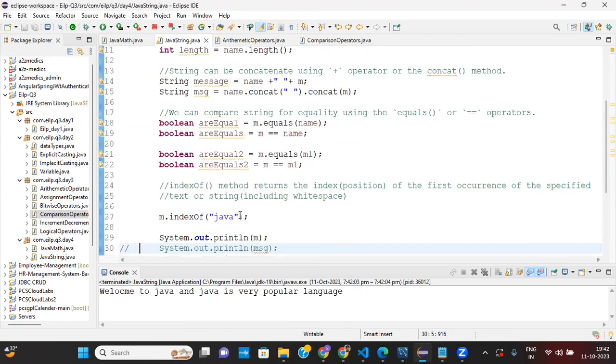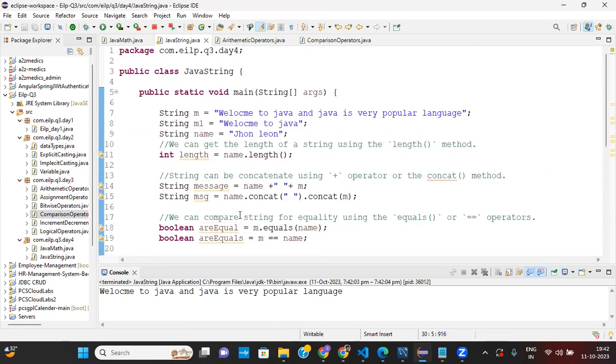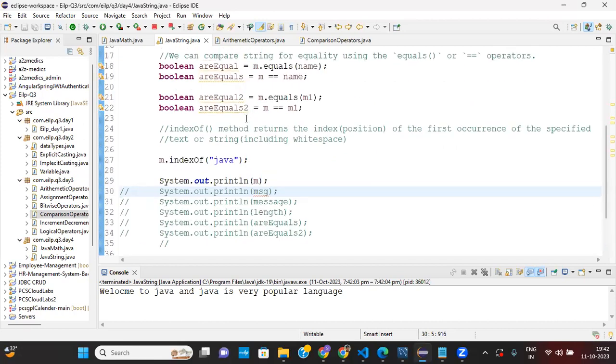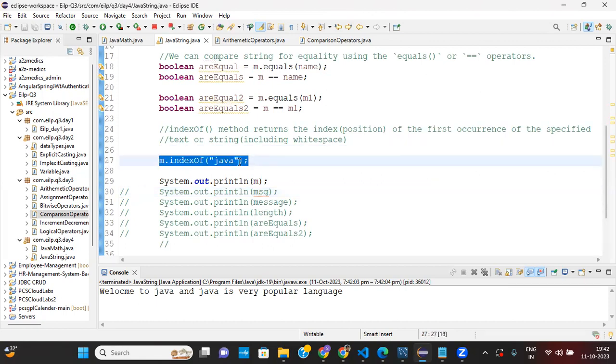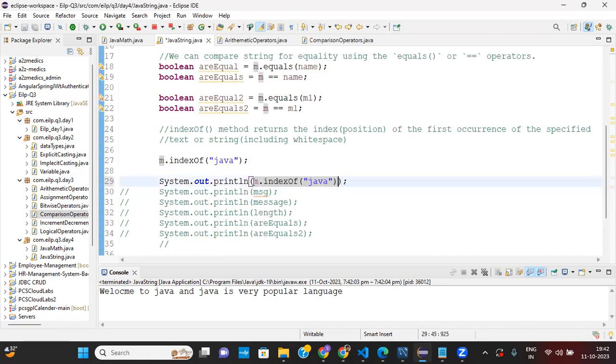Welcome to the Java. Show me outputs. The output is coming this. We need to pass this inside. Just wait a minute. Index, this, and okay.